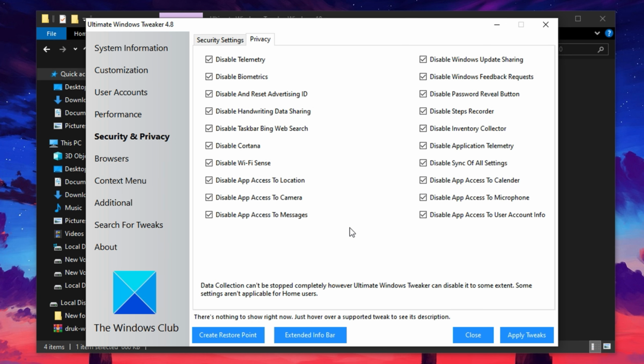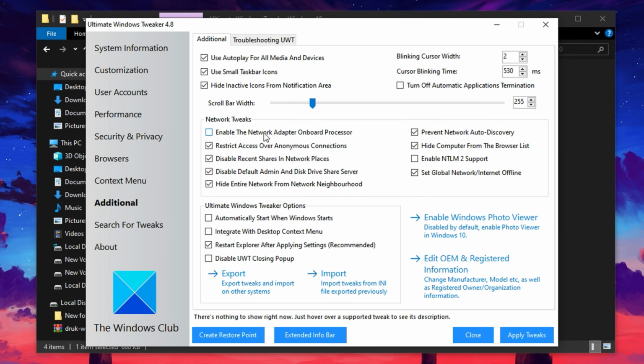Finally, go to the Additional tab and locate the Network Adapter Onboard Processor option. Many modern motherboards come with a built-in network processor, but it's usually disabled by default. With it off, your CPU ends up handling network tasks, which can hurt gaming performance. To fix this, enable the Network Adapter Onboard Processor setting, apply the tweaks, and then close the tool.